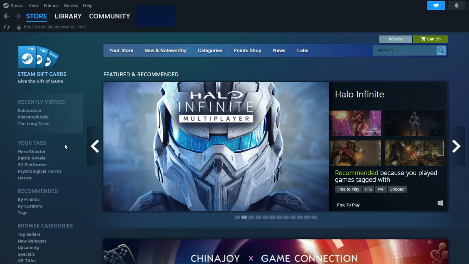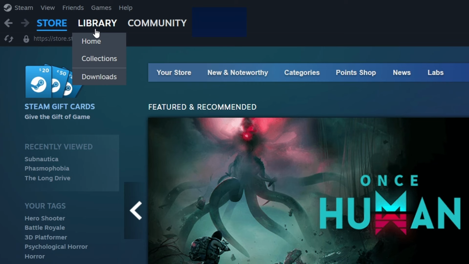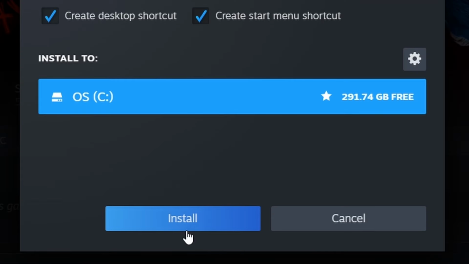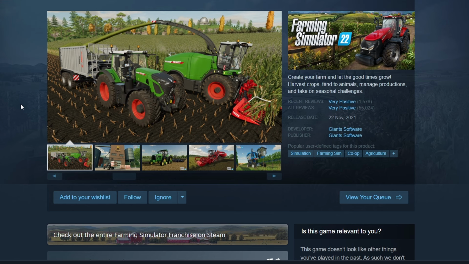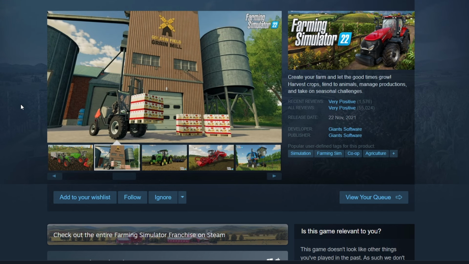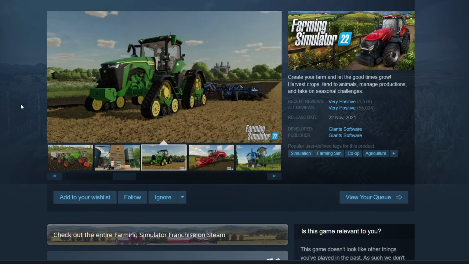Once your purchase is complete, navigate to the Library tab at the top. You'll find Farming Simulator 22 listed among your games. Click on the title to go to its library page, then hit the Install button. A window will pop up asking where you want to install the game on your PC. Choose your desired location and click Next.